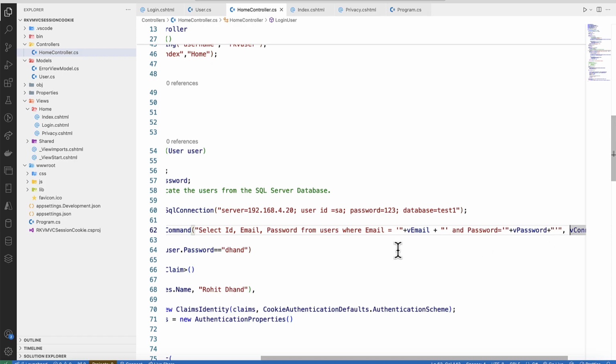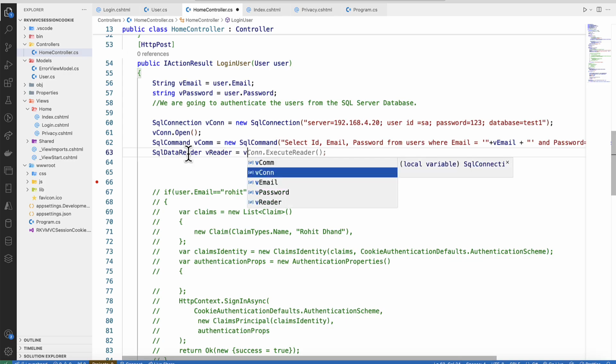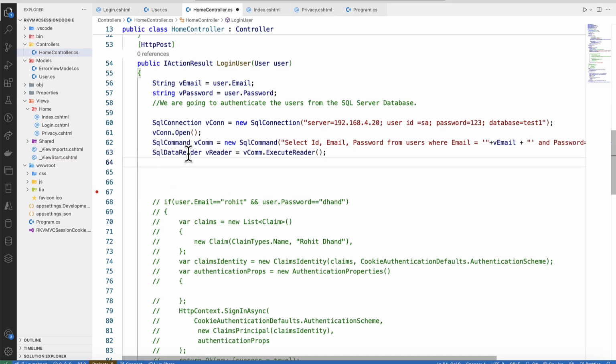And then finally we pass it on a V connection, and we need to use SQL data reader, because with SQL data reader we could go through the object and then get the values which we need if we want to add it into the claim types and all that stuff. So what we'll do is use SQL data reader is equal to vReader, and then we'll say vcom.execute reader. Once it is executed, I need to loop through the reader. Fundamentally there should be only one record, because for an email and a password there should only be one record.